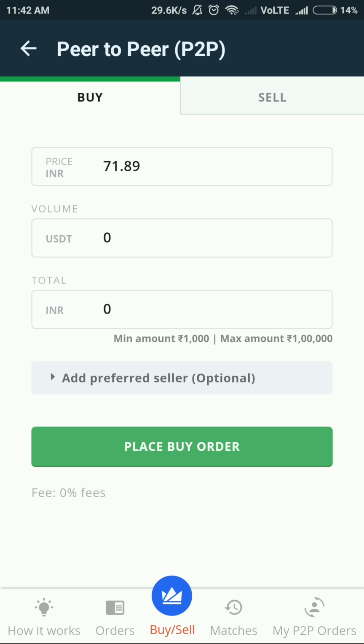So now the present value is 71.89 for $1. You can buy in dollars. The dollars will be deposited as USDT. It is a coin, and you can convert it into BTC, that is Bitcoin.